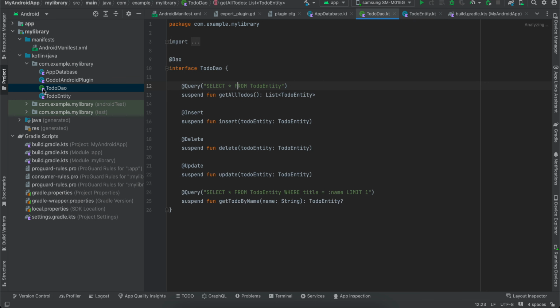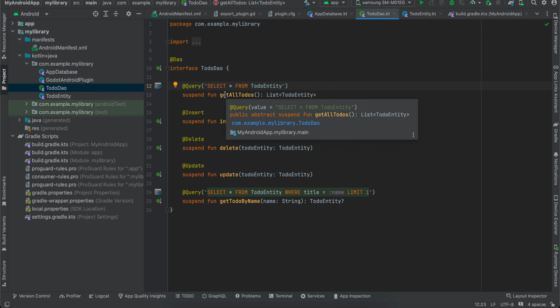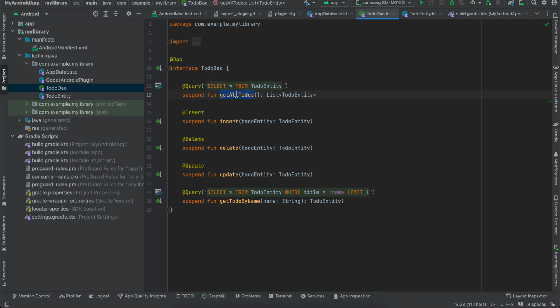Next we have to define what all functions our table will have. So our table will have get all to dos, insert a to do, delete a to do, update a to do, and get to do by name.